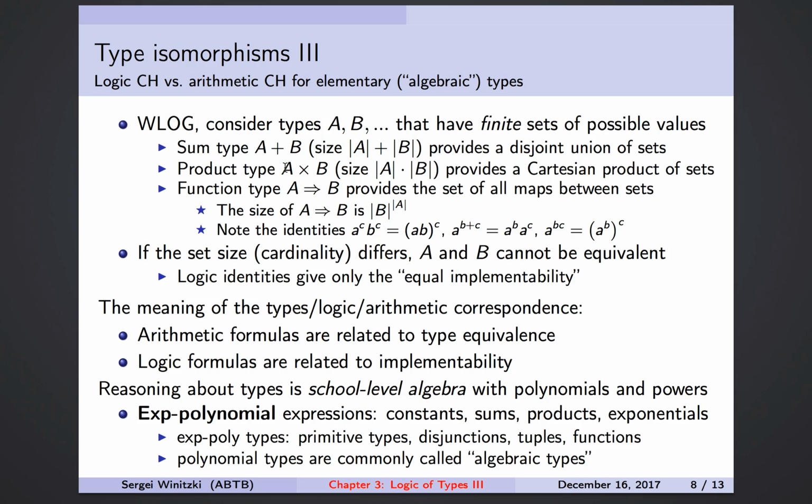The product type, or the tuple, obviously we can have any value of a paired with any value of b. And so there are a times b possible values in this type. The function type provides the set of all maps between the two sets, a and b. And so it is b to the power of a, because for each a, we can choose any b that corresponds to it. And so this is b multiplied by itself a times.